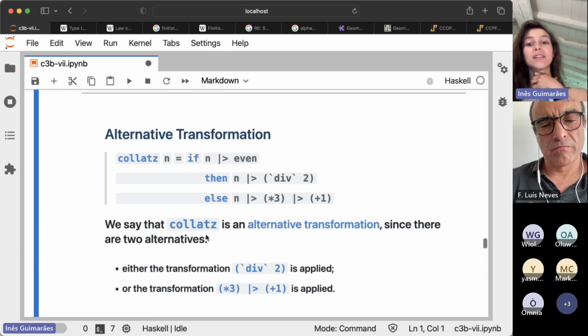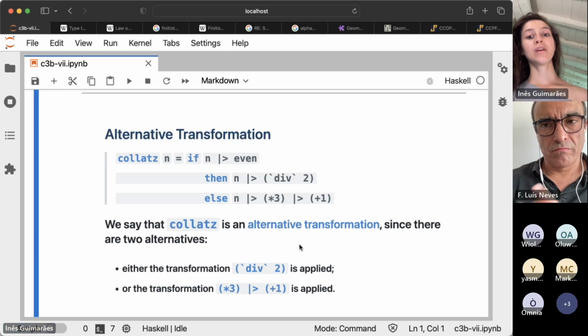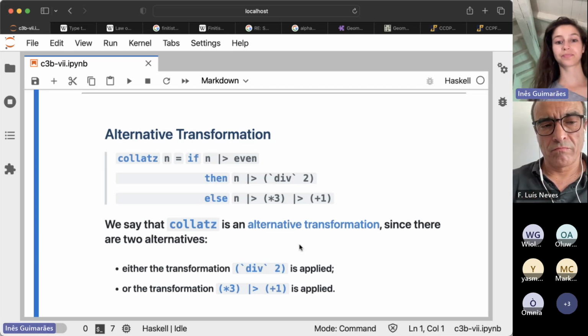And we say that collatz is an alternative transformation because there are two alternatives. So either the transformation divide by 2 is applied, or the transformation multiply by 3 and add 1 is applied. Okay? So that's why we call it an alternative transformation.